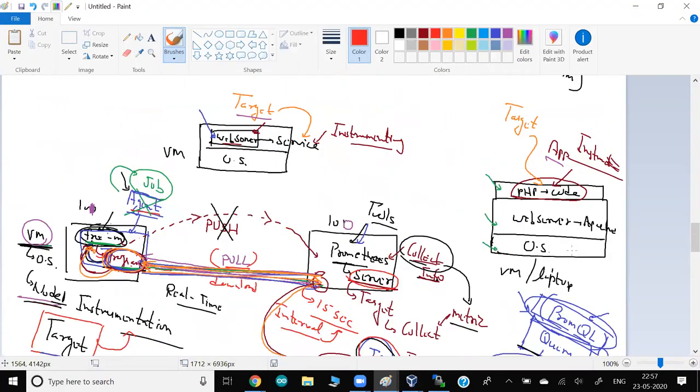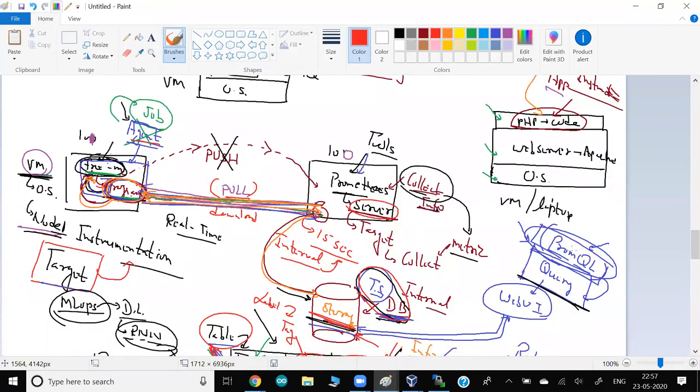When we go ahead, I will discuss something more extra, great use cases, and why we do not need push and pull. All these things I will explain to you, guys.